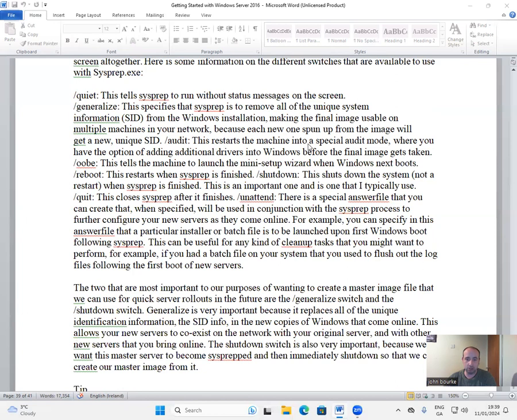Audit. This restarts the machine into a special audit mode where you have the option of adding additional drivers into Windows before the final image gets taken.